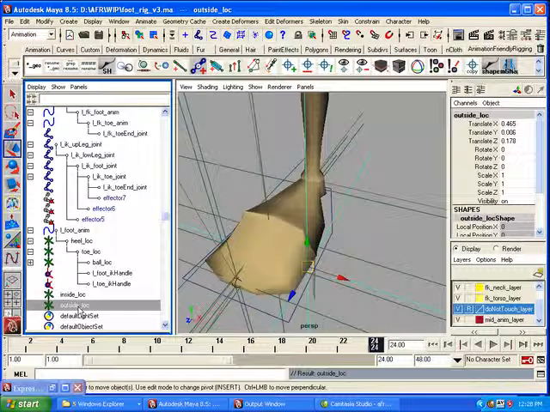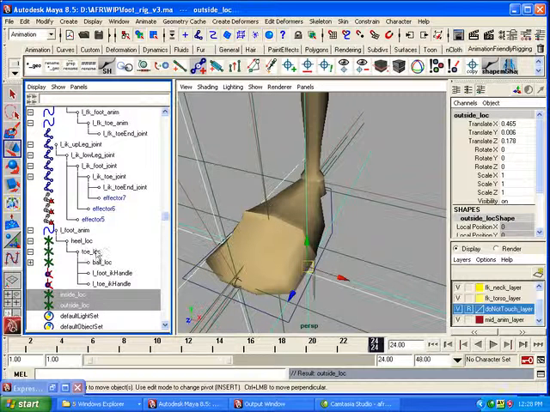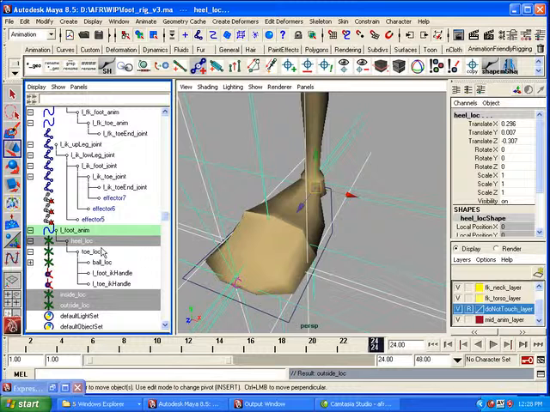Now what we want to do is place the outside and inside locators within the hierarchy of the foot so they move with it. So we'll take both of these, we're going to parent them to heel locator, so it moves with the heel.